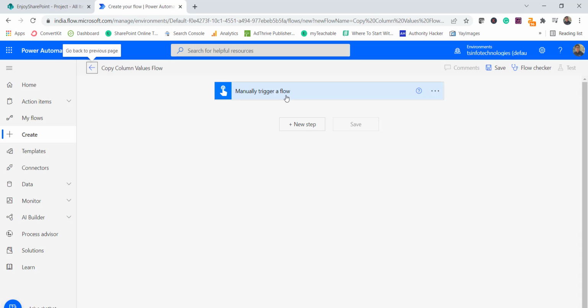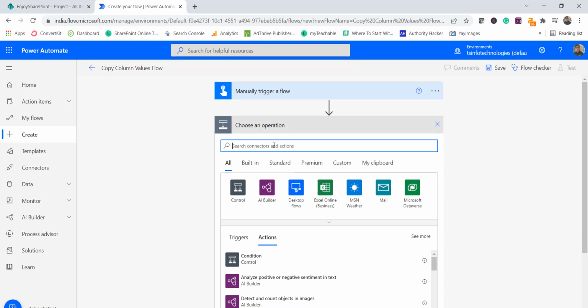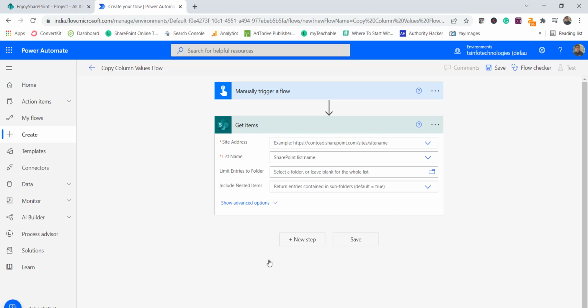Now we will see what are the actions that we can use here. So first thing, we will use get items. Get items is a SharePoint action which you can use, which will get all the items from the SharePoint list. So I will click on new step. I will search for get items, and you can see here the first option is coming, get items. Make sure you choose get items so that you can get all the items. There is another action also, which is get item, which gets a particular item. So I'll choose get items because we want to get all the items here.